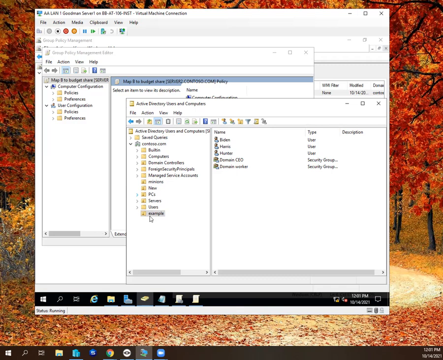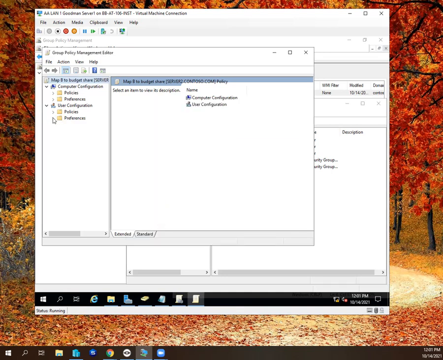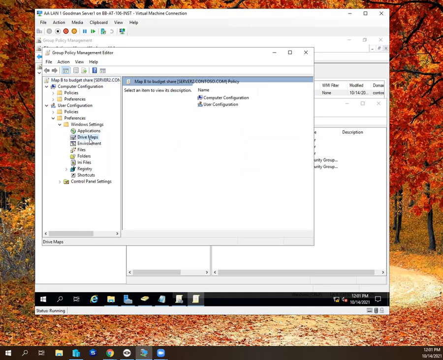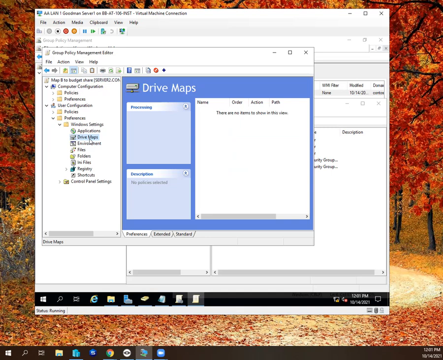So, critical thinking here: since there are only users in the example, only the user configuration would mean anything. I wouldn't want to look under computer configuration because I have no computers here. It's only user accounts, so my setting would have to be under user configuration. It'll expand out to preferences, and I'll look under Windows settings. You may have to Google it to find it, but that's where map network drives is.